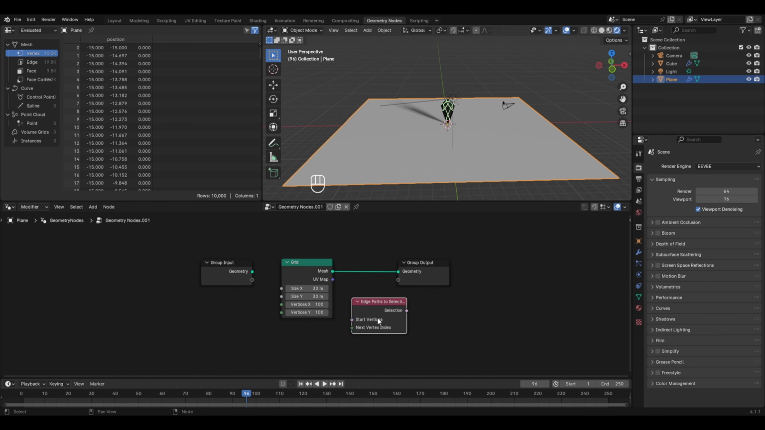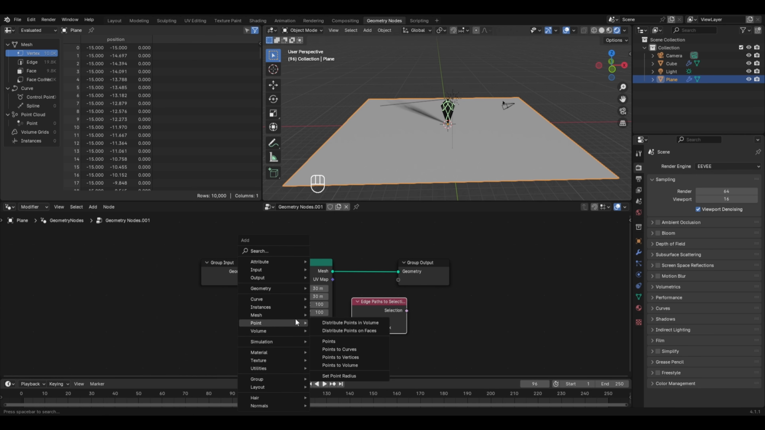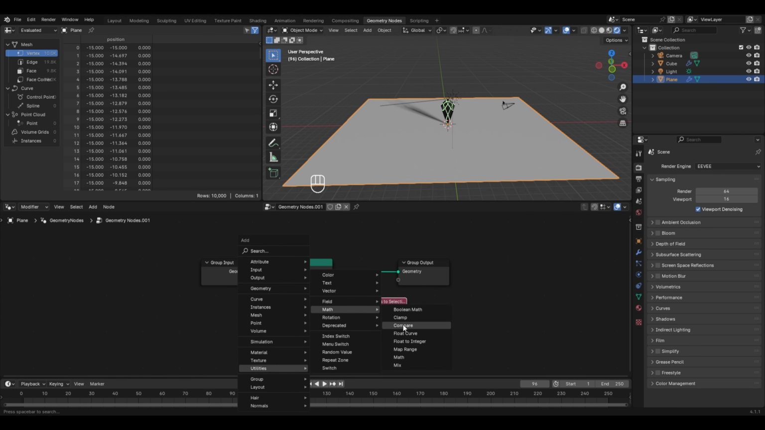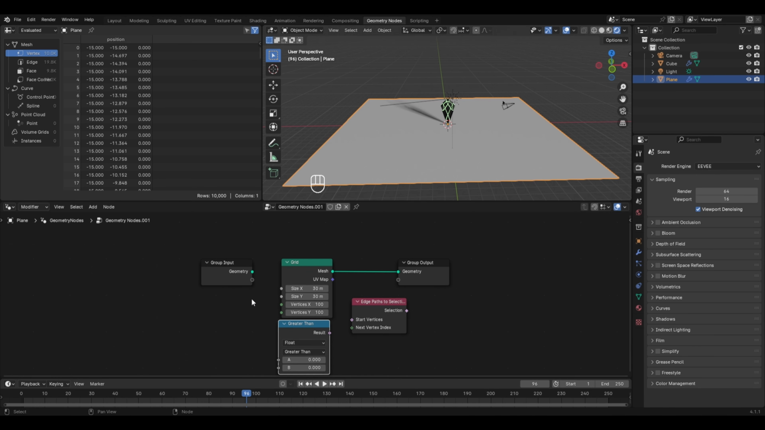So by using the start vertices socket, we'll tell this node about that particular vertex from where the path should begin. So let's add a compare and the index node for this. So I'll press Shift plus A, go to utilities, and in math select the compare node. Let's place it over here. Then to add the index node, press Shift plus A, go to geometry, and in read select the index node. Let's place it over here.